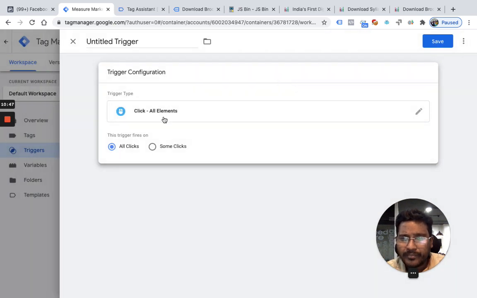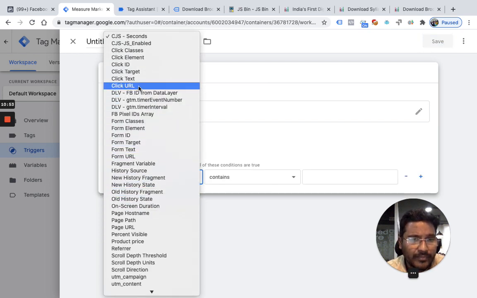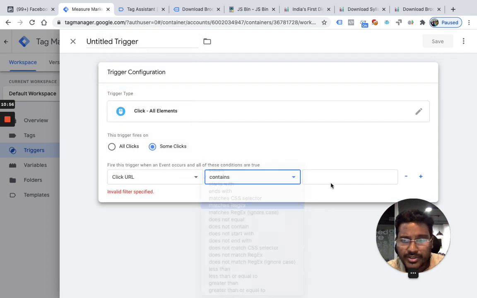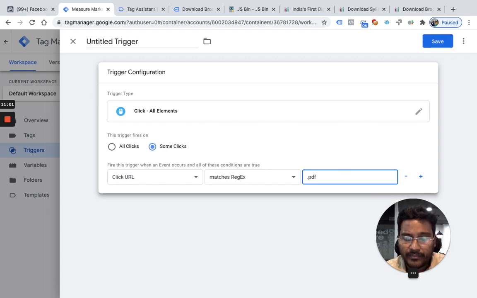when people click on all elements or some clicks whose click URL matches regular expressions .pdf. I'll put $. That means this will only fire when people click on any link that ends with .pdf, right? So this is one trigger you can use, and with both of them, if you put a tag to fire for this trigger, the events will be dispatched to Facebook, and that is how you can track whenever people click on these particular downloads, right?